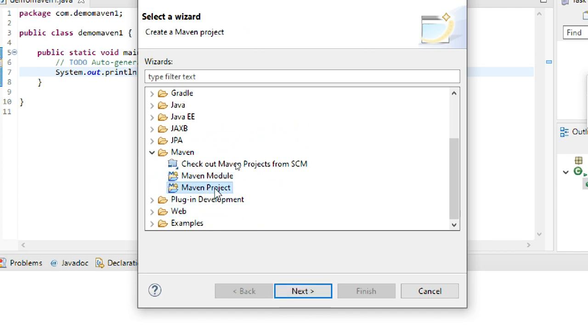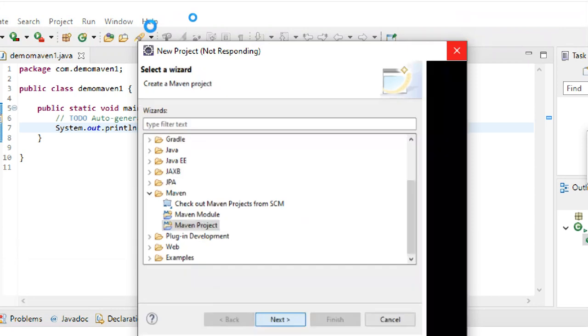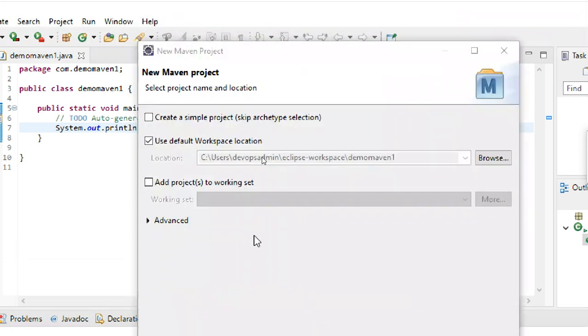Okay, I am creating a Maven project. Select a Maven project. Sometimes if it is not showing here, Maven or maybe Gradle, you have to get it from Help, Marketplace. I will show you that one also.